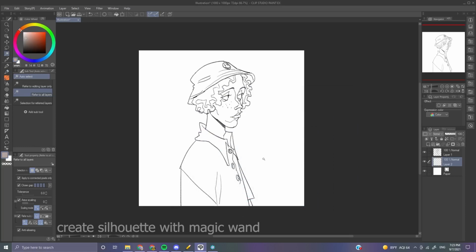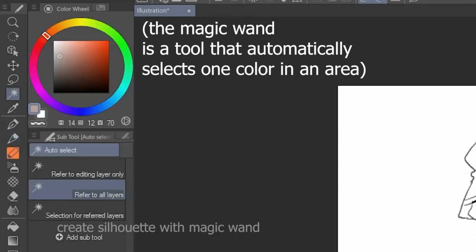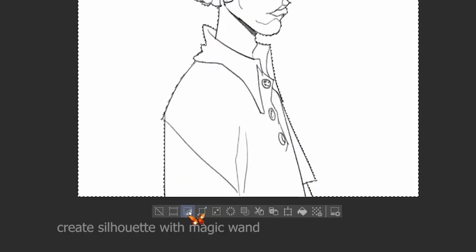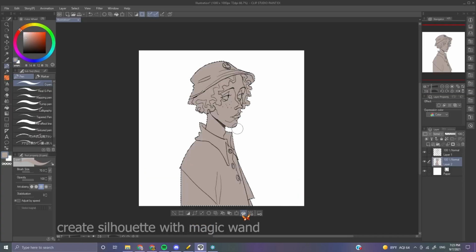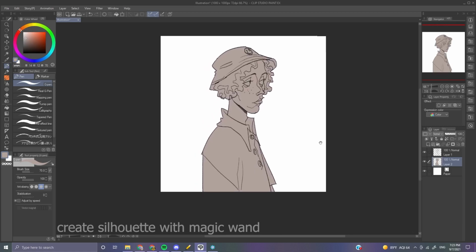So all you need to do is take your magic wand and select the outside of the character and then invert it and fill it with your color. And there you go.